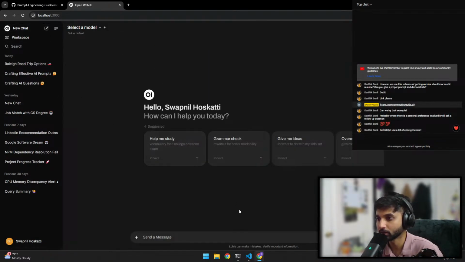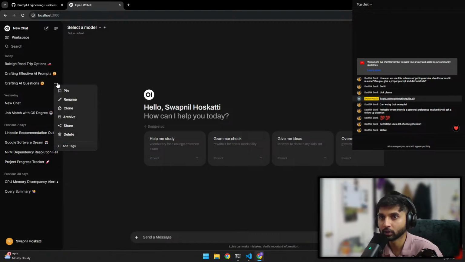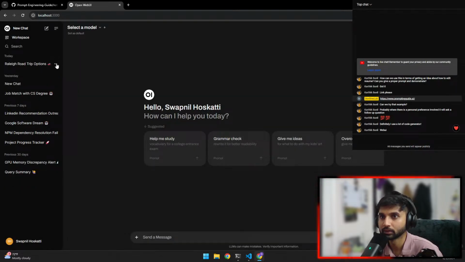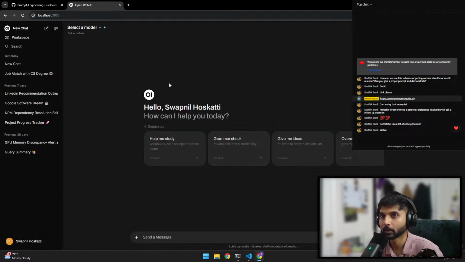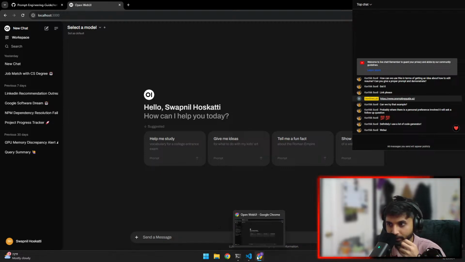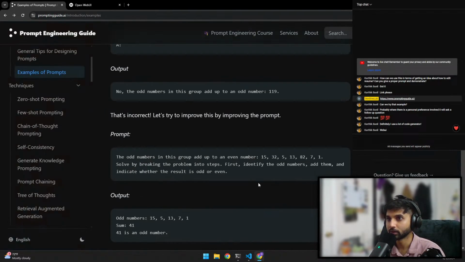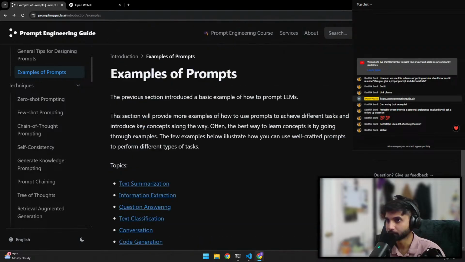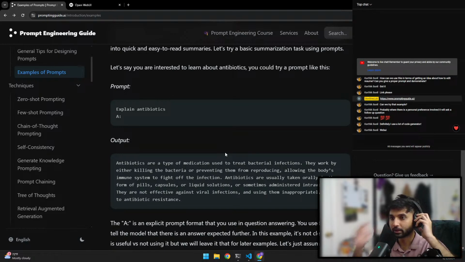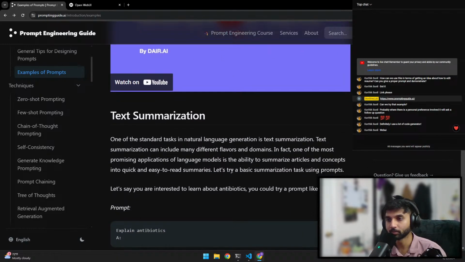Let me create a new chat. I'm actually going to delete all of the previous chats. Delete. Okay, yeah, new chat. Let's go with a new chat, and let's go back to the guide and see what we can do from here. So examples prompt. Okay, explain antibiotics. So it explained antibiotics. I think this is the text summarization problem.